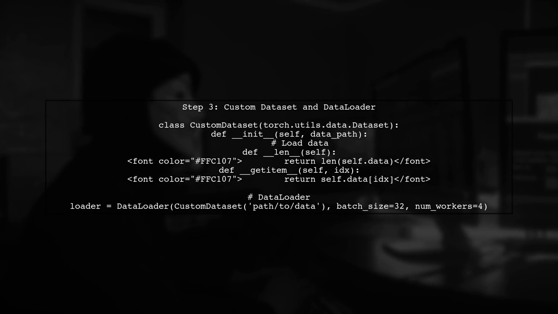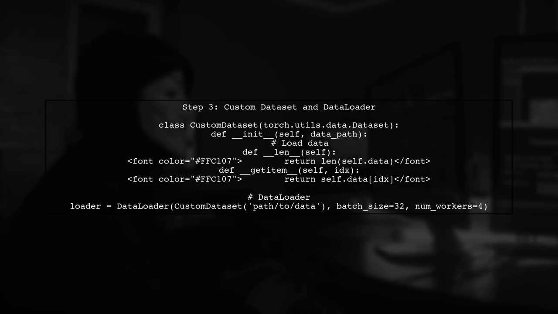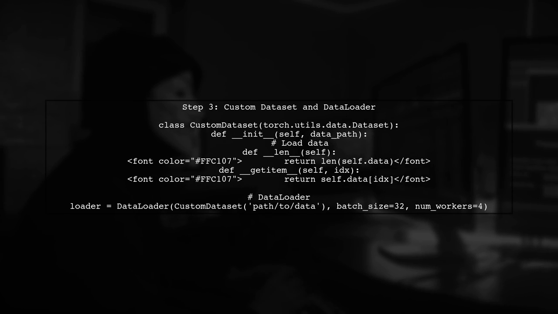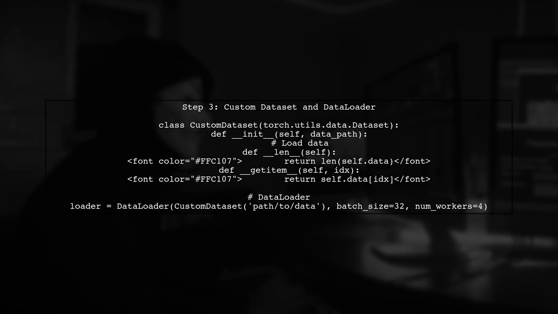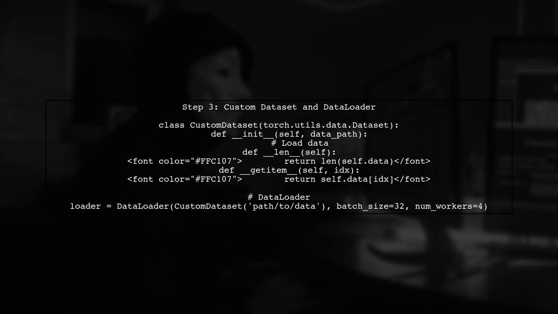Next, create a custom dataset class that inherits from PyTorch's Dataset. This class will handle loading your data from disk. Use the DataLoader with the num_workers parameter set to a value greater than 0 to enable multi-threaded loading.